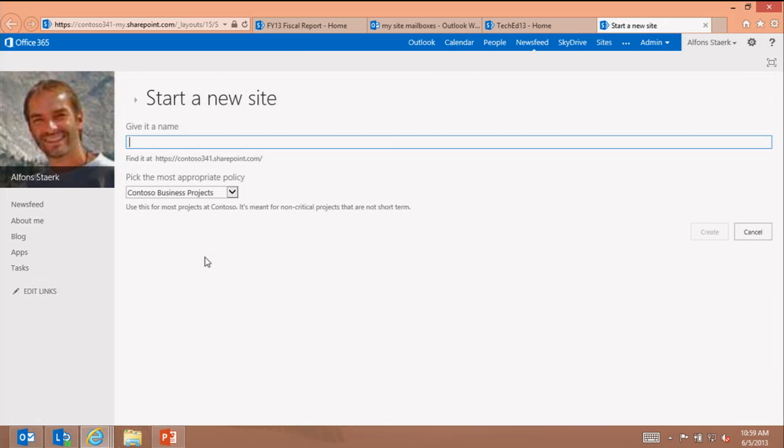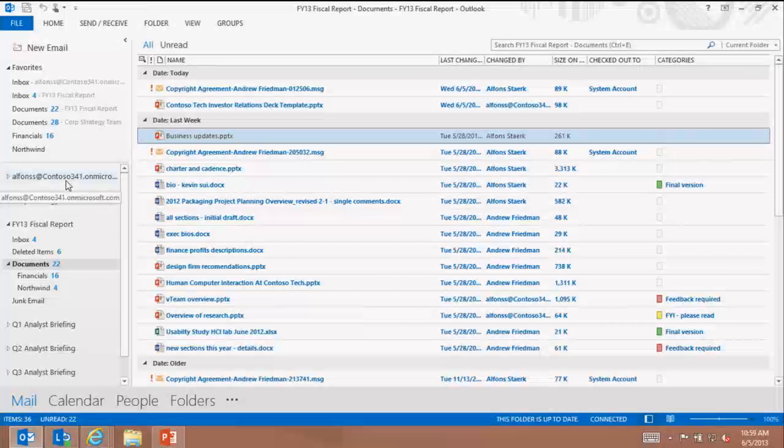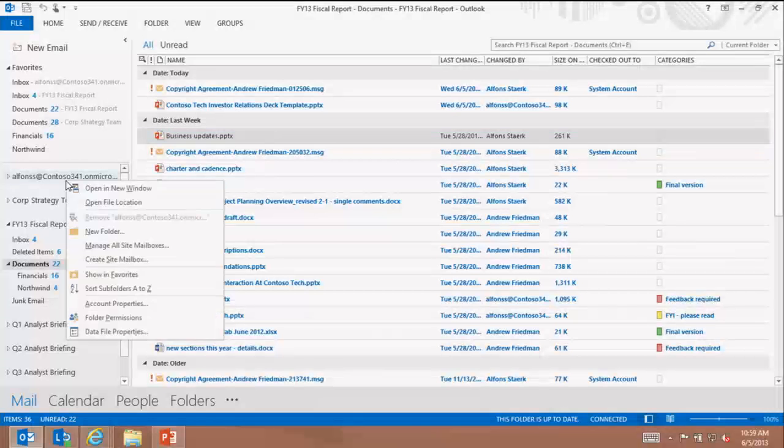This is just a default self-service provisioning template that I'm showing here, but for your organization, you would probably have a customized workflow that makes sure that sites are provisioned in the right place and with the right properties. So very easy for users, once they learn about site mailboxes and know how to use them, to create a new one just from Outlook.